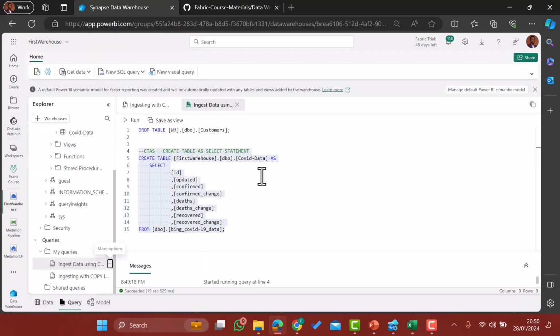So in our data warehouse now, we have been able to ingest data using the COPY INTO, and we have also ingested data using the CTAS statement. However, I want to take this a step further. Assuming that this is a production environment and we want to keep our data up to date, we can add a drop table statement to our SQL script. After that is done, we run this CTAS statement, and that will keep our table updated within this warehouse.